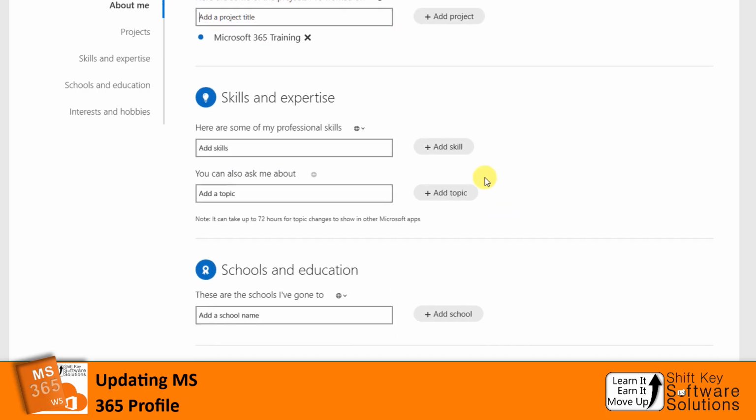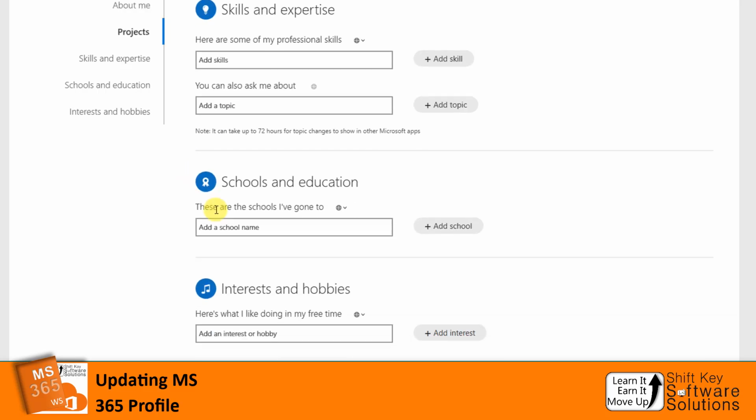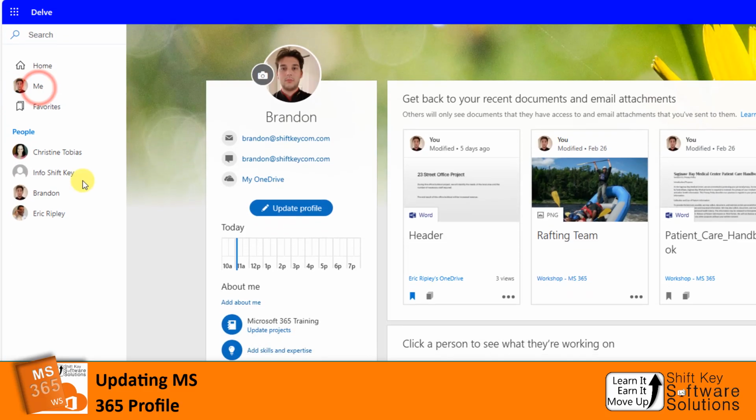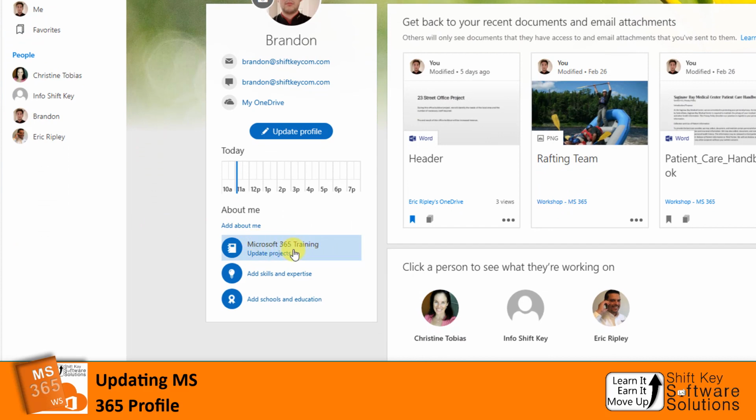Otherwise, as we scroll down, we can see there's a Skills and Experience section. This is something that I'll definitely want to potentially add to better inform folks as to what my skills are. I can also add School and Education, Interests and Hobbies. Otherwise, I'm going to leave this as it is, and I'm going to come over to the navigation bar and click on Me. Now, down here, you'll notice that the 365 training has been added to my projects.